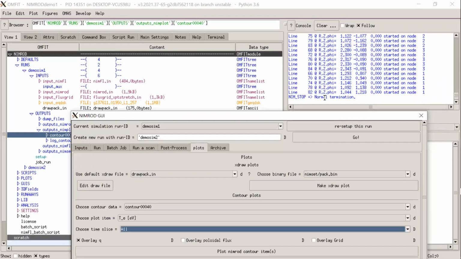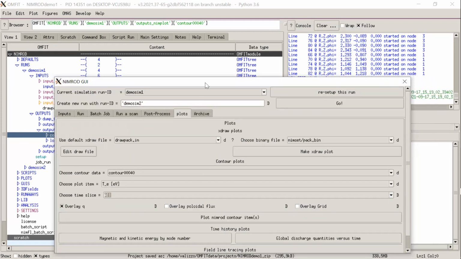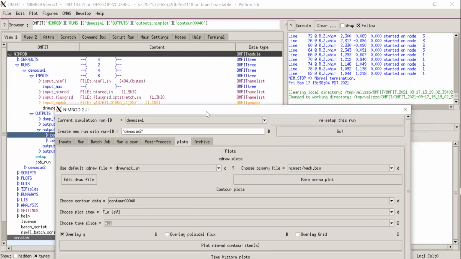So nimfl finished running, and as soon as the job is out of the queue, it will download the results of that. So that's happening right now.